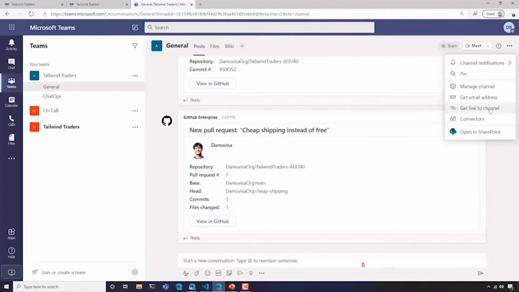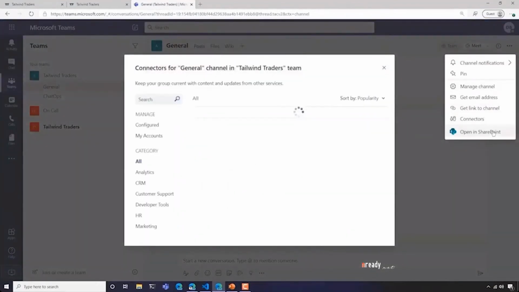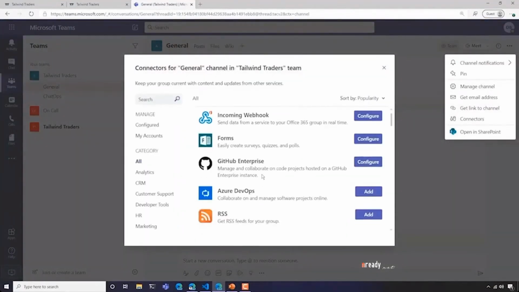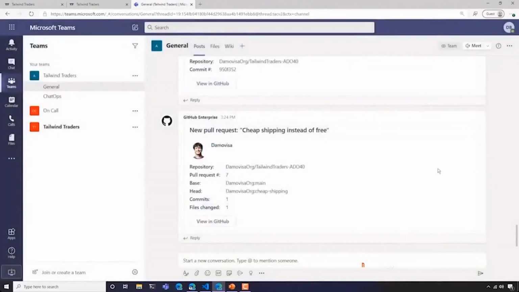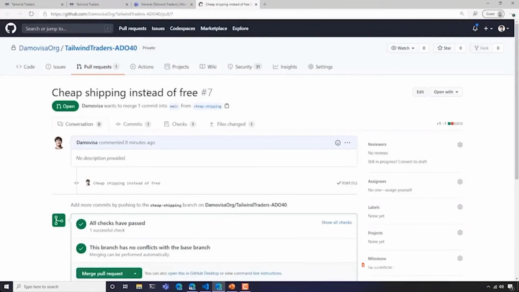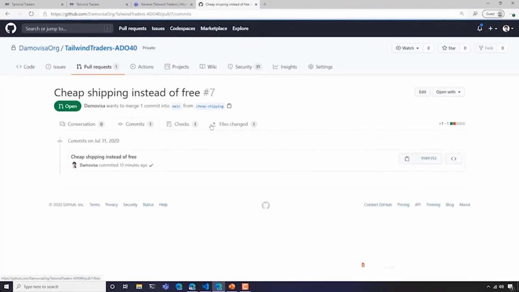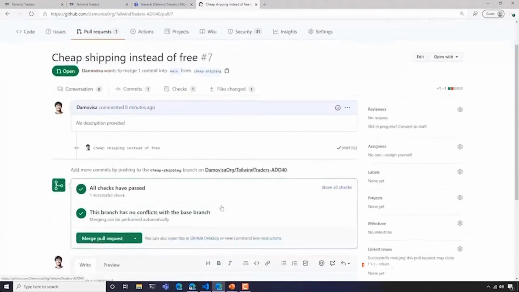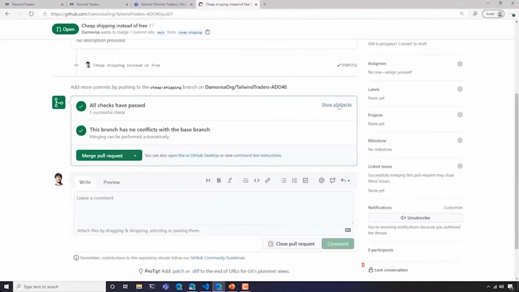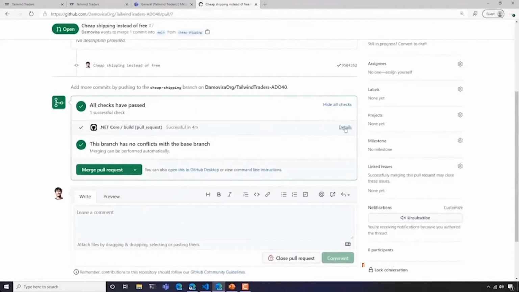So here's where we configure our connectors, and we configured this to send events from GitHub, our project in GitHub, to this specific channel. All right, so now, if we click on the View in GitHub button, this will allow us to view the pull request directly in GitHub. And here we can see exactly what changed, and in this case, we changed free shipping to cheap shipping. All right, we can also see this build kicked off our pull request build workflow. So clicking on the details, we can see exactly what happened in this workflow.